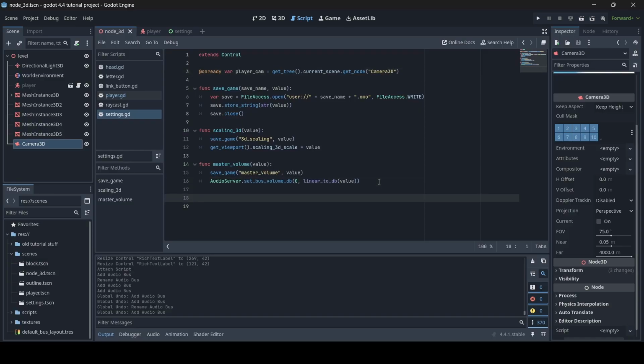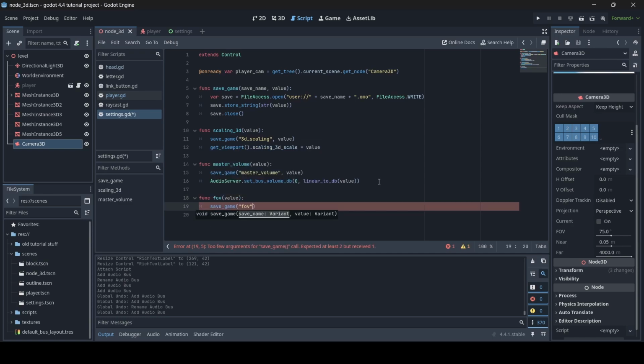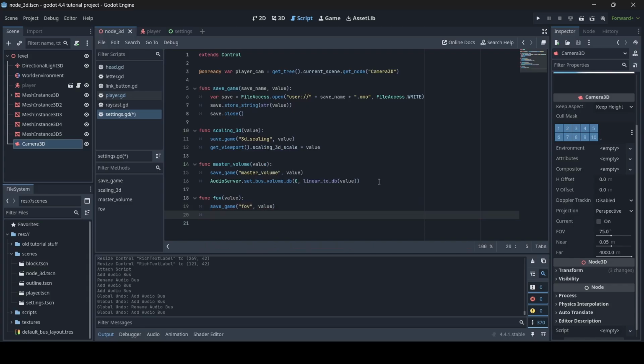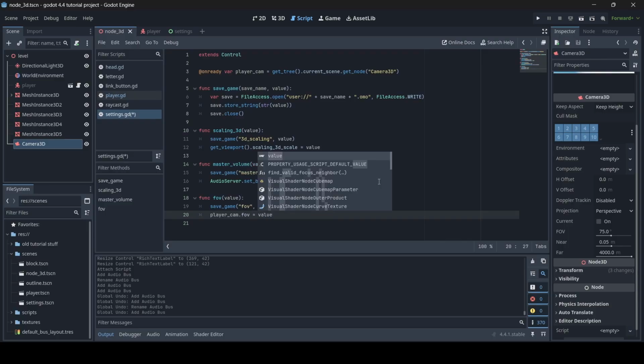So now I'm going to create a new function, and I'm going to call this fov, and then I'm just going to do value in the parentheses, and then indent, and we'll do save_game, "fov" in quotations, value, and then underneath that, we do player_cam.fov equals value, just like that.